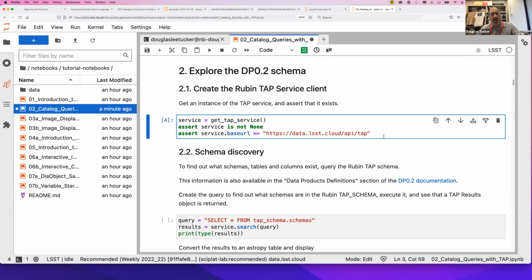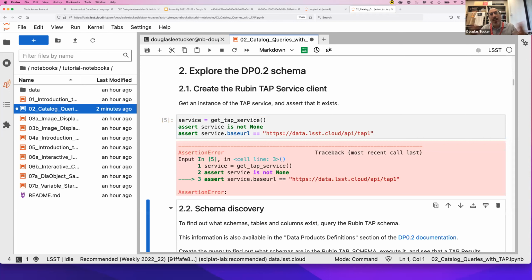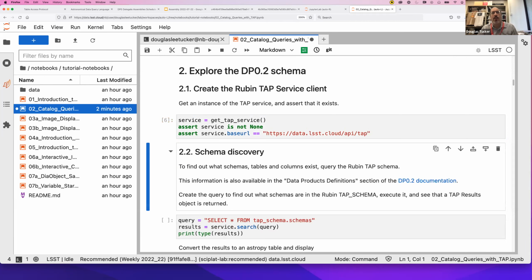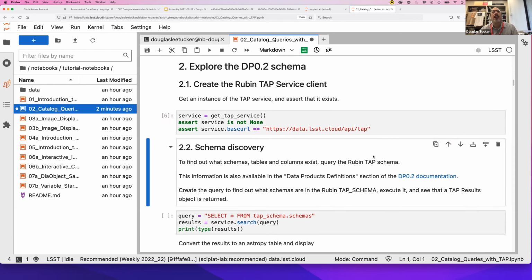You might also check if this assert is working by adding an extraneous character here. Oh no, okay, that shows there was an error in the assertion. So we remove it, hit shift return, and okay, everything is nice and clean.